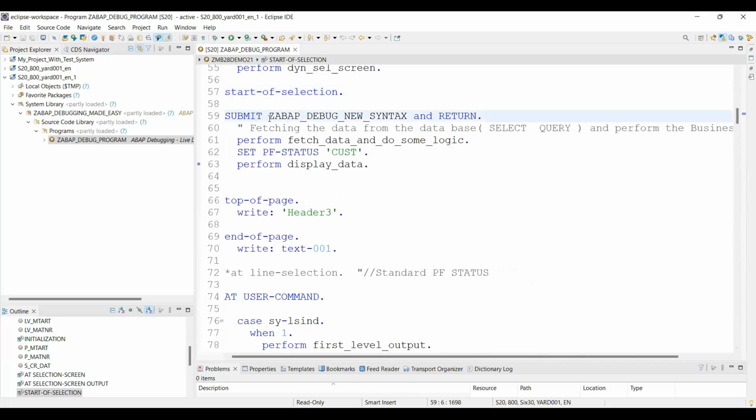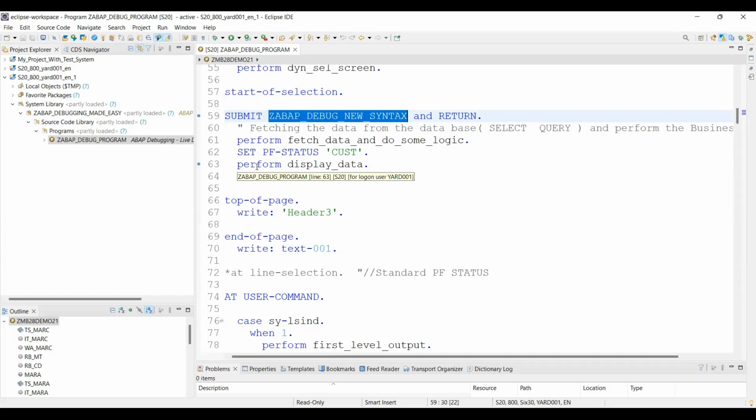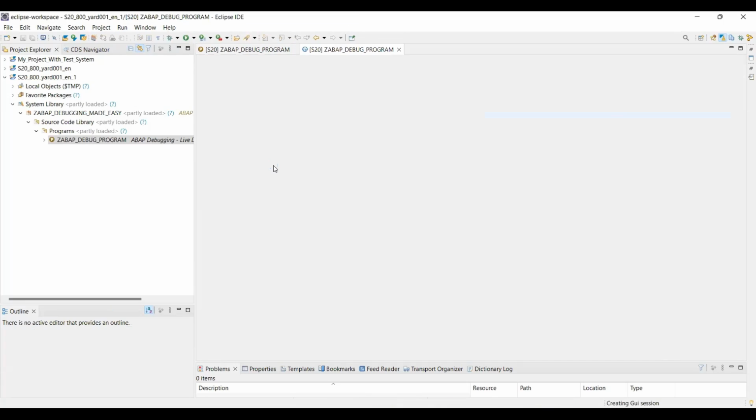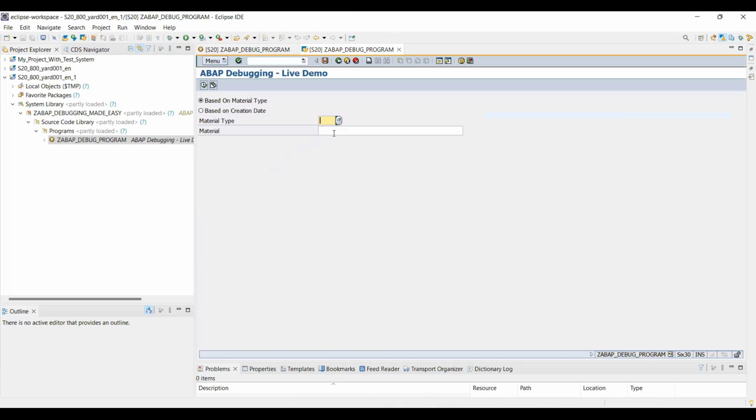So the submit statement is an executable line. Let's double click over here and put the breakpoint. Now you can press F8 and start debugging because we have put the breakpoint. And if you want to remove the breakpoint, just double click over here, it will be removed. So I'm going to put the breakpoint over here and now press F8. So the selection screen was called, give the material type, run it.